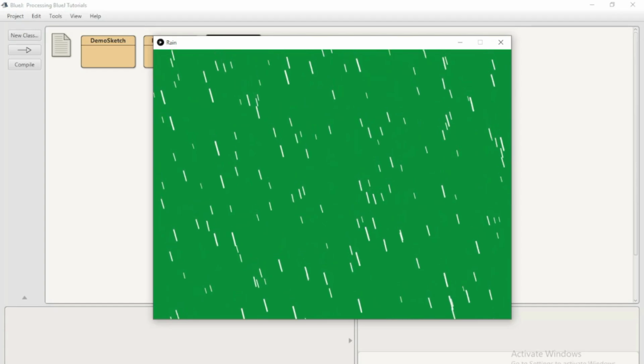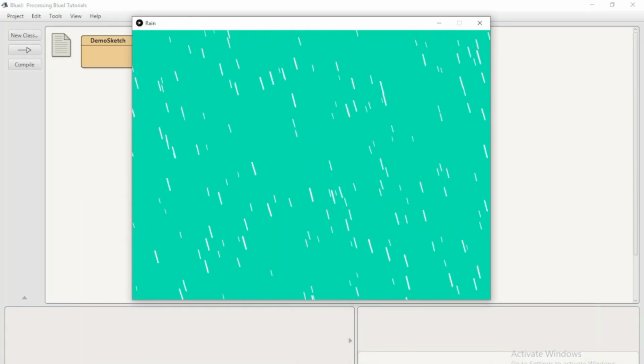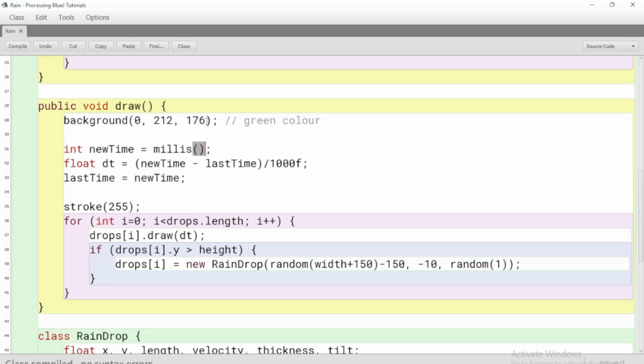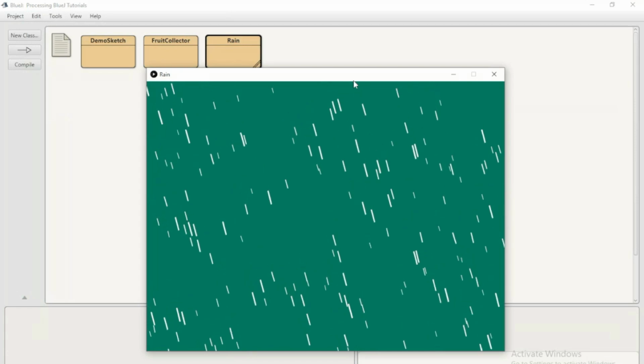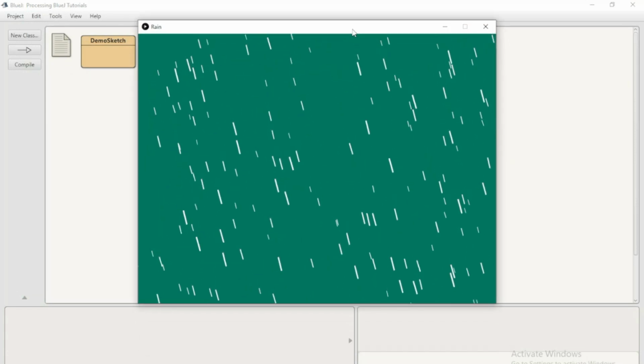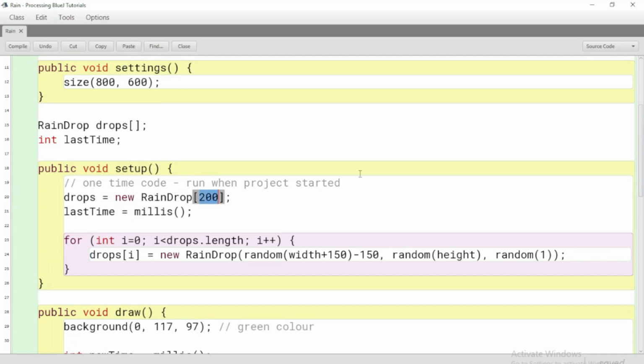Now let's change the background color, right? So let me put this, you can change the color to your choice. That's the thing that I am trying to say. Okay, this should be okay, right? Now let's increase the number of raindrops. Let's say instead of 200, let's say 350.